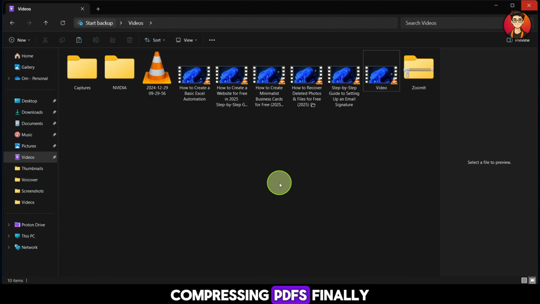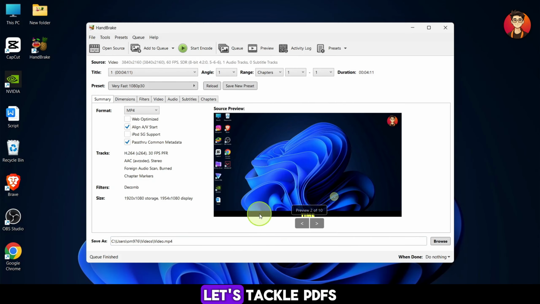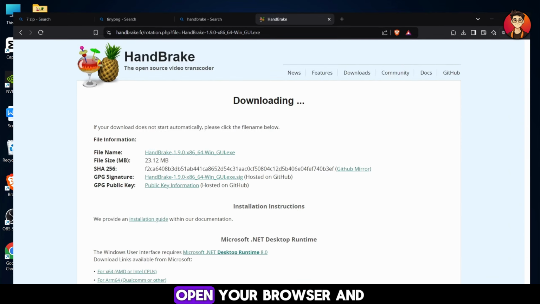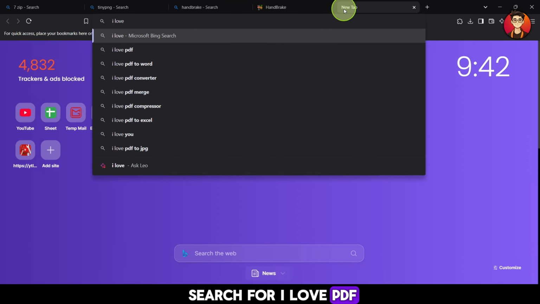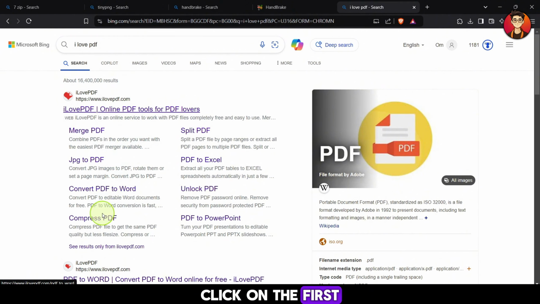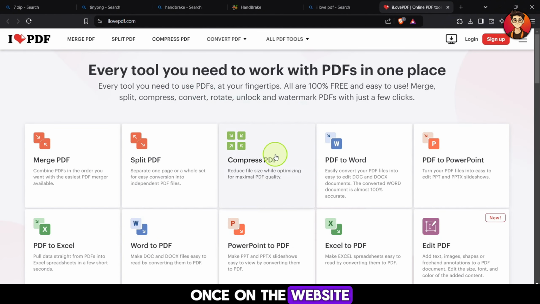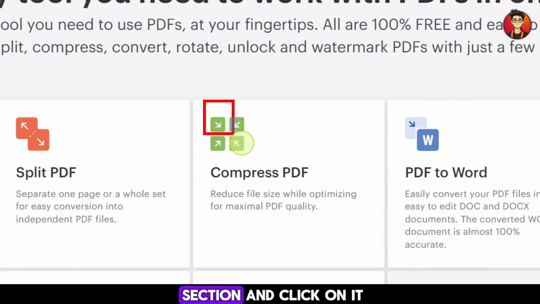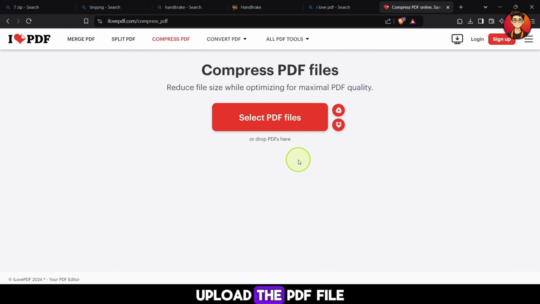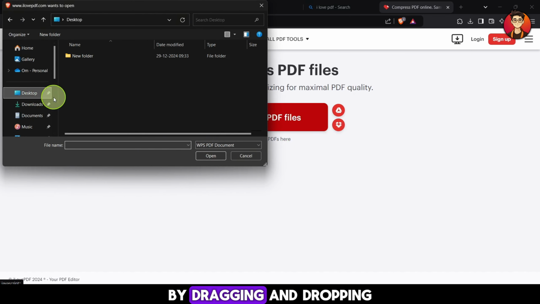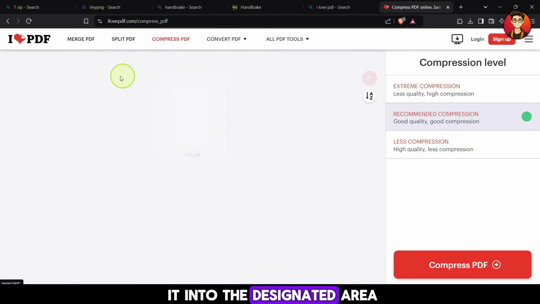Compressing PDFs. Finally, let's tackle PDFs. Open your browser and search for ILovePDF. Click on the first link that appears. Once on the website, find the Compress PDF section and click on it. Upload the PDF file you want to compress by dragging and dropping it into the designated area.